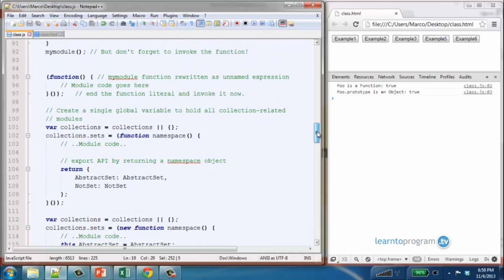This is another way to define a module. You see, you can enclose it with parentheses. This is my module function rewritten as an unnamed expression. Module code goes here, and then you have to call it using the open and close parentheses.